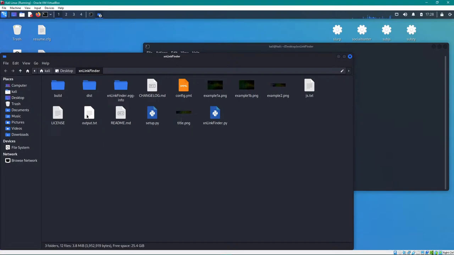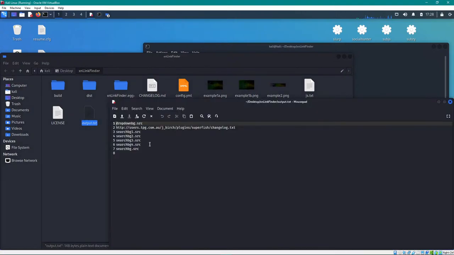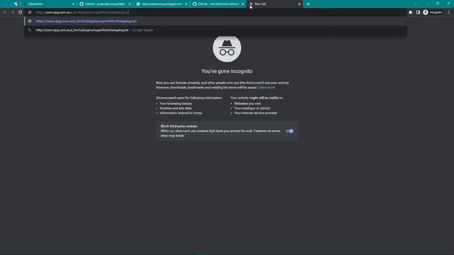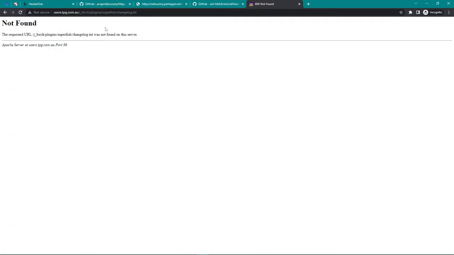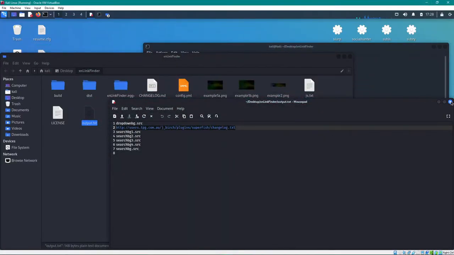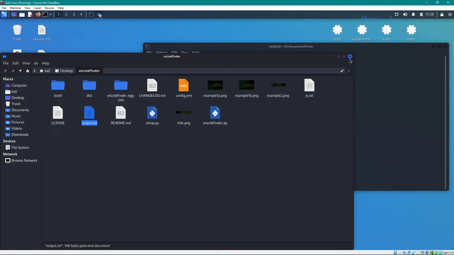So we open up our output.txt. As you can see, there are some .source files which aren't that useful, but we do see one link, which I'm pretty sure is just a plugin for... Okay, so this thing might not even exist anymore. But it looks like just a plugin for the JavaScript.